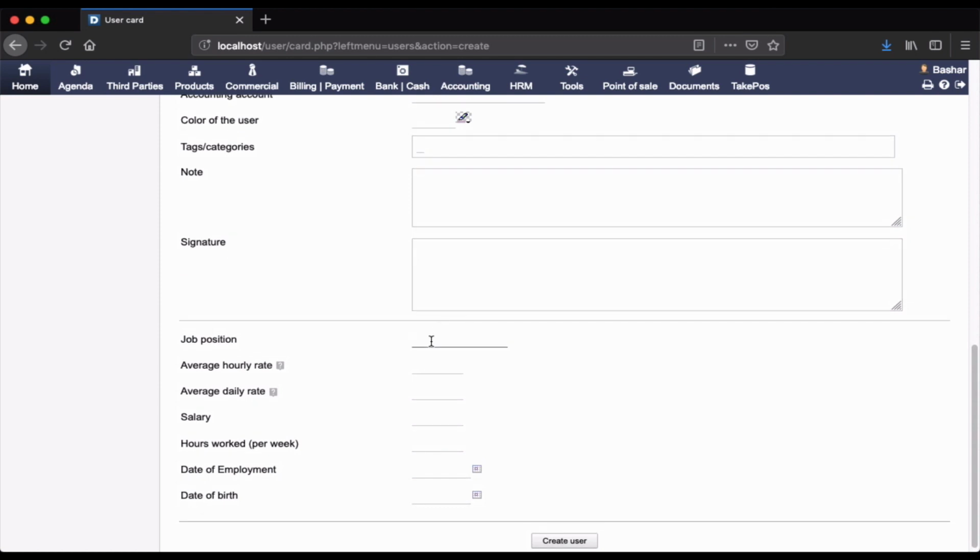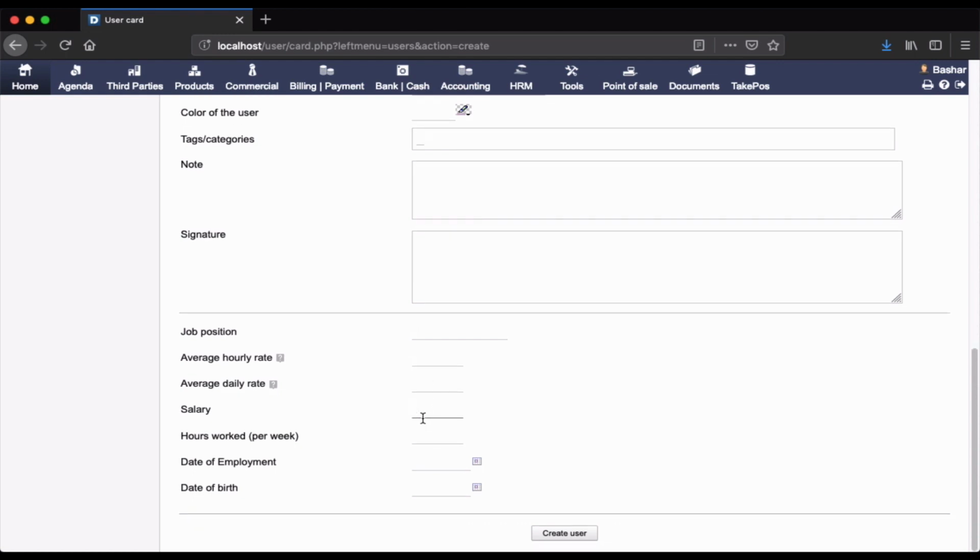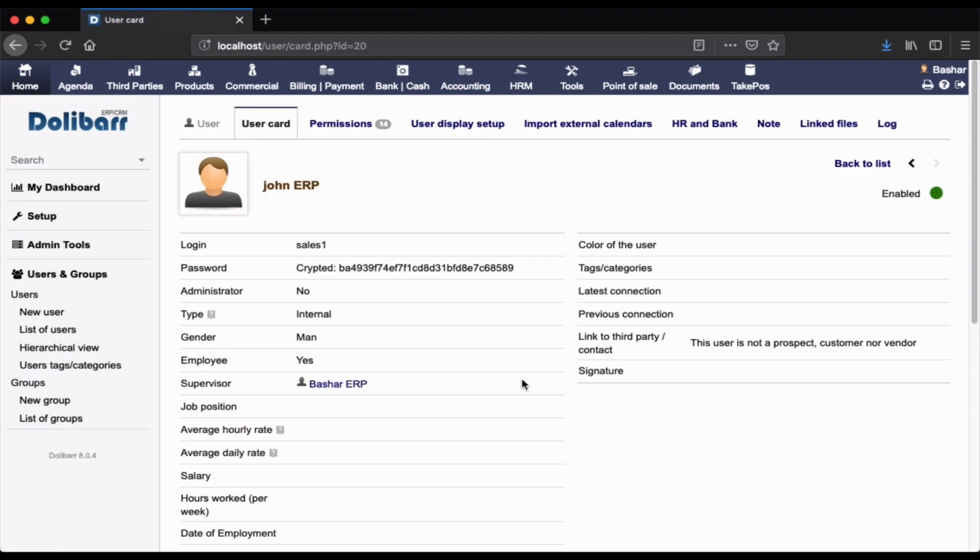The job position, what's his title? The average hourly rate, the average daily rate, the salary. We can add salary here. As I said before, this will help us to manage the expenses of this user, of this employee. The hours per week, date of employment, date of birth, these are like the personal information about the employee. Then we will create user. Once we create user, you can see that it takes us to the user count.